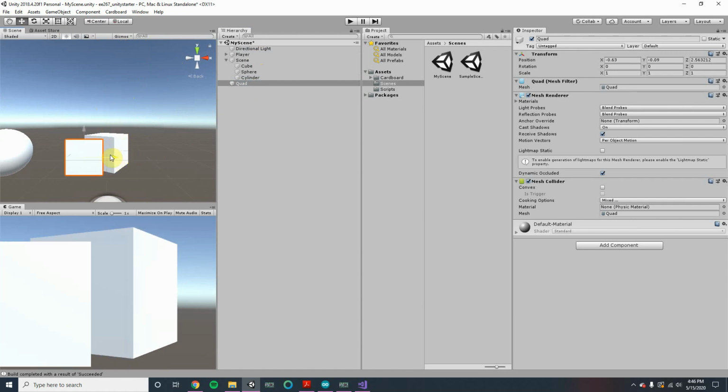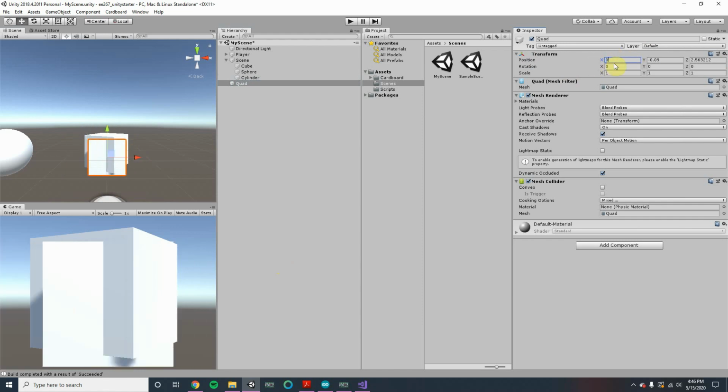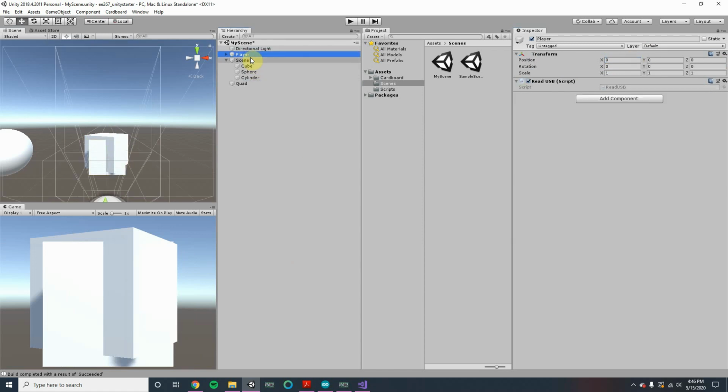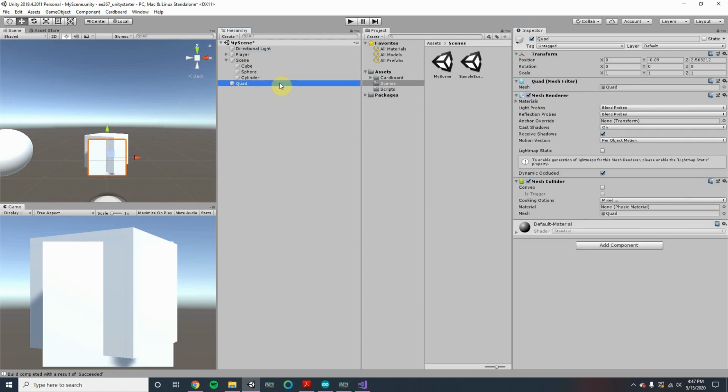I can also do this via the transform tool. Again, I'm highlighting the quad. If I go over here, you can see the position, rotation, and scale of that particular game object. It's roughly in meters, not that that means a lot in VR, but you can hover over these and drag to move them, or you can type in a particular number to move it to that position. Note that the player, so your camera or your VR headset, is located at 0, 0, 0. So these are all with respect to that, so 2.56 meters in front.